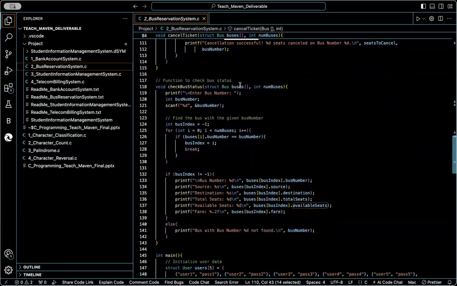Next one is the function to check bus status. We want to see what is the status of the bus that is being entered. For that purpose, you need the bus number, right? For that, you will ask the user to enter the bus number. That bus number will be stored in this variable. If the bus number is already present, and it is with respect to the journey direction itself, then it will be incremented.